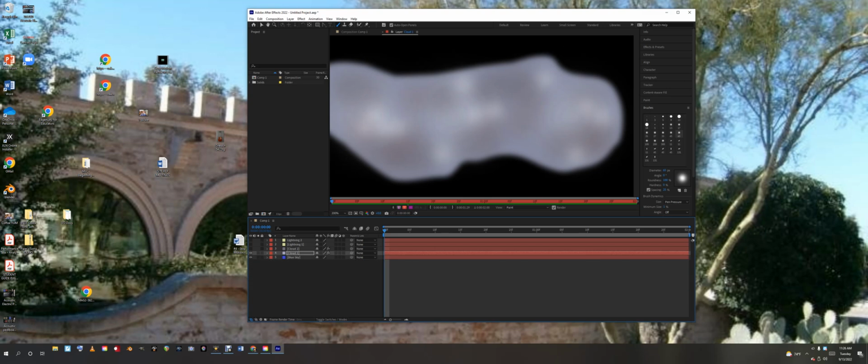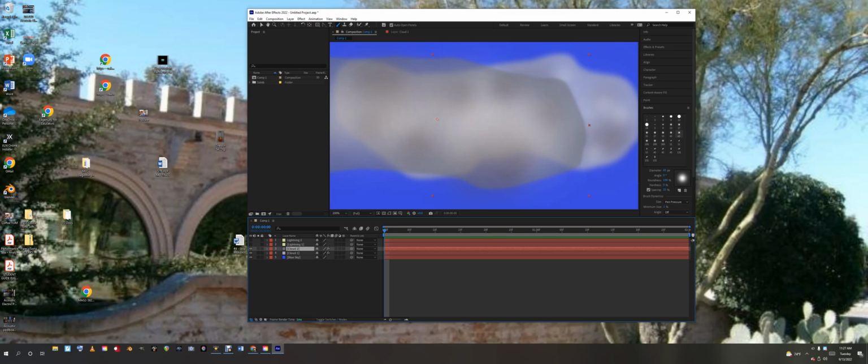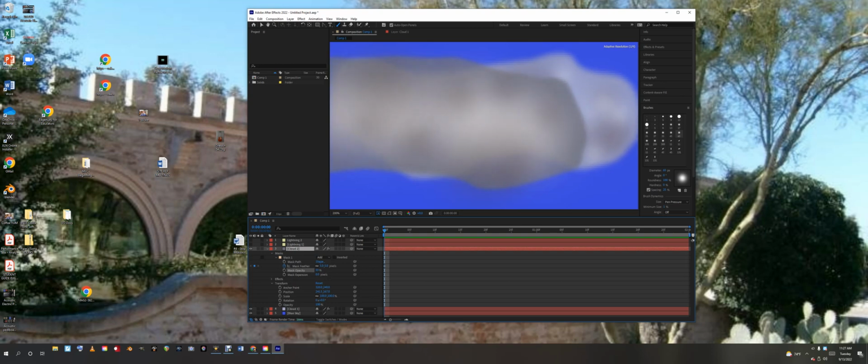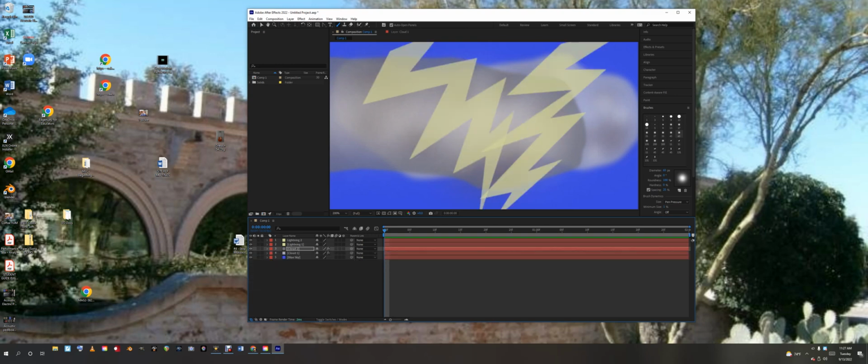All right, so looking at that, we've got that cloud. Of course, we can turn off the handles there, the path. And then we've got this cloud here. So we've got two different cloud shades, which is good. Let's see, we can even go back to this one here, and let's bring up the opacity a little bit on that one. Perfect. And now let's go ahead. We've got the lightning also. So now we can start our keyframing.